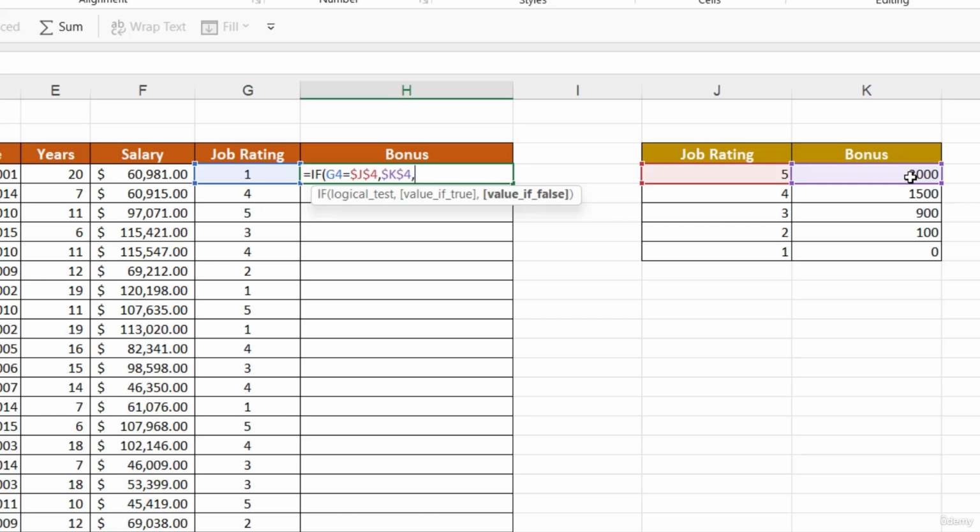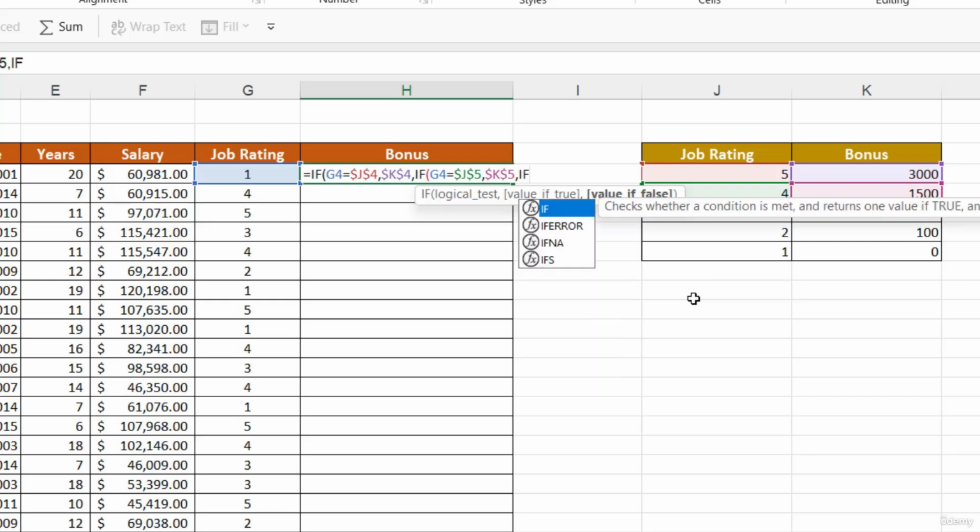Now, normally at this stage, I would then go and type in the value if false, but I need to add in more logical statements. So I'm going to go straight into my second if. And this is where we get the terminology nested ifs, because you have if statements inside other if statements. And I basically go through this process again. So if the job rating is equal to 4 this time, so J5, lock the cell. If that's true, they're going to get a bonus of 1,500, lock the cell, comma, next if statement.